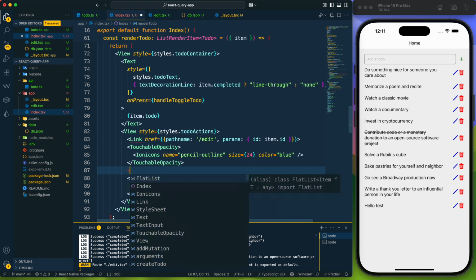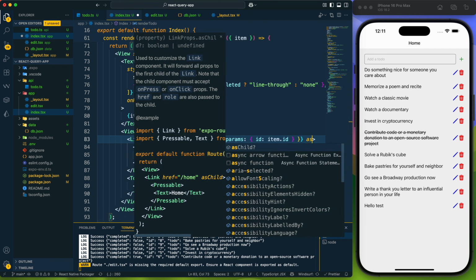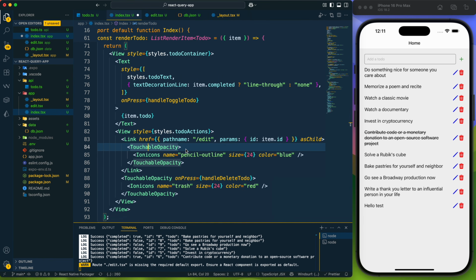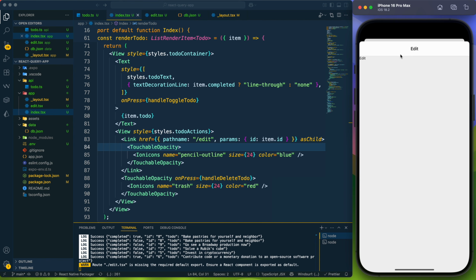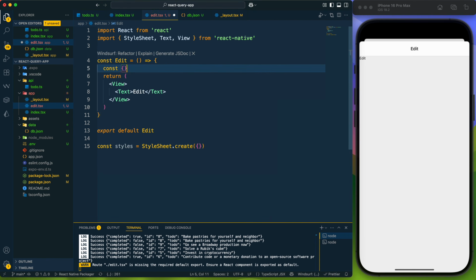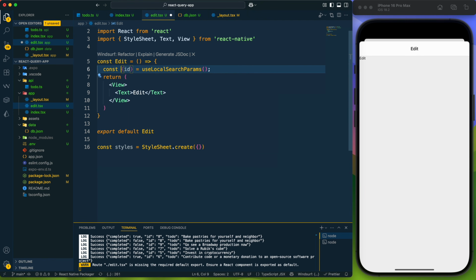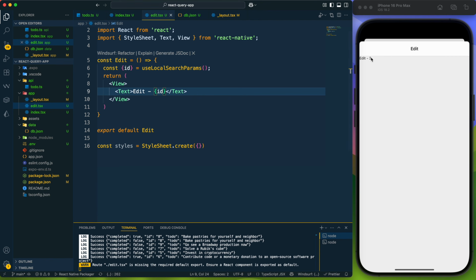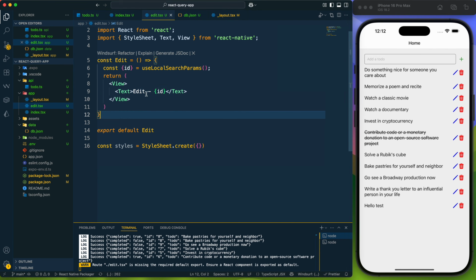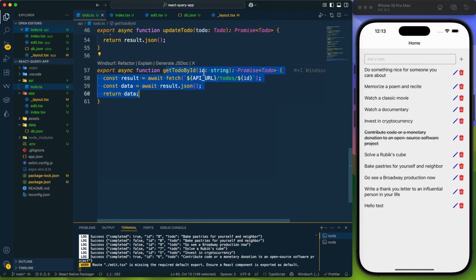And now let's close this link, and here we need to provide as child, because for this touchable opacity we are going to provide this functionality. Now let's save it. Now with the save, let's click here. So here we can see the edit, and here by this use local search params we can get the ID, and let's provide it here. So it is edit 3, edit 1, and for the hello test it is edit this number. So we are getting the data properly, and now we need to use this get to do by ID.